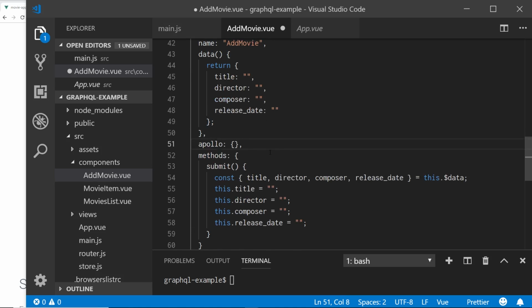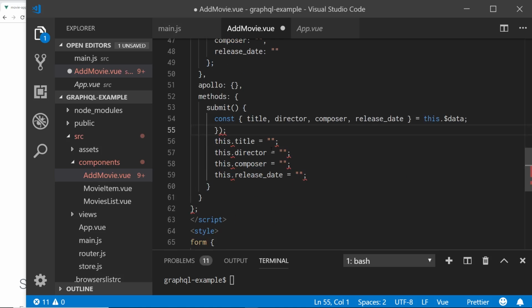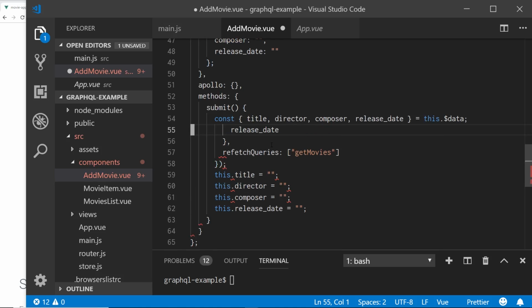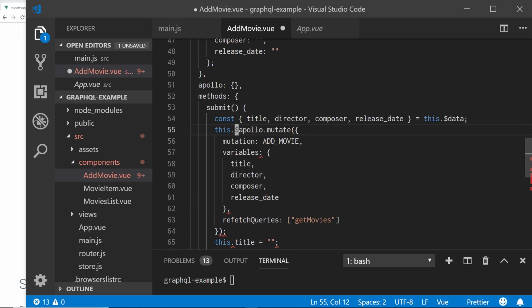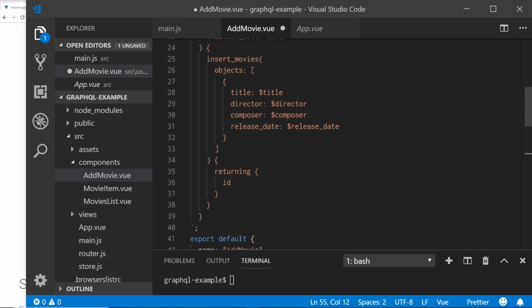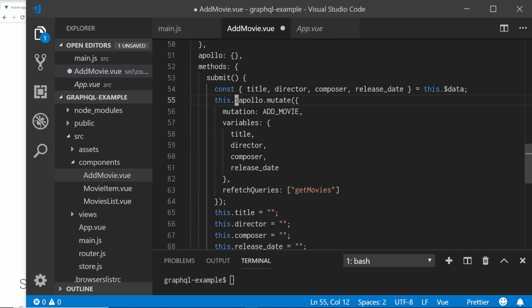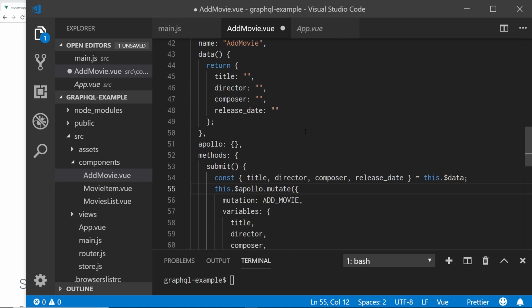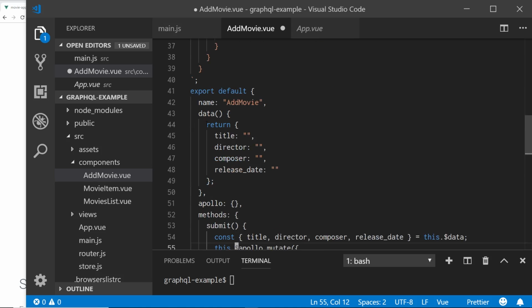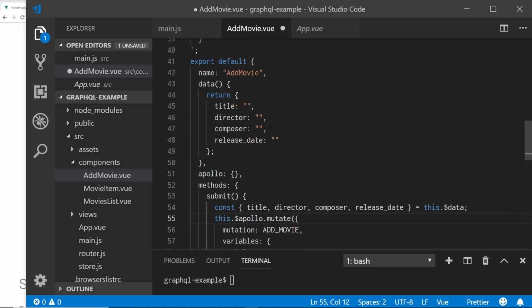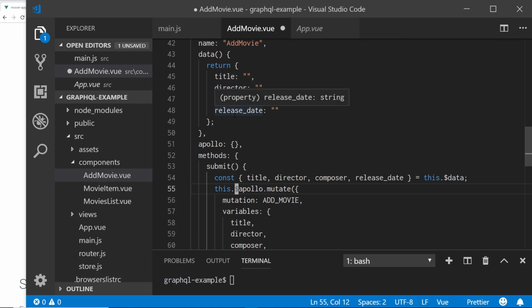Then we have this optional Apollo parameter that we can add in, which we should. And then we're going to create a new, I'll show you here, this $apollo, which is available to us because we added it inside the main.js file, and we're going to do a mutation. So every time you click submit, the submit method gets triggered. We'll destructure this $data, which is basically right here, just to grab the title, director, composer, and release date out.